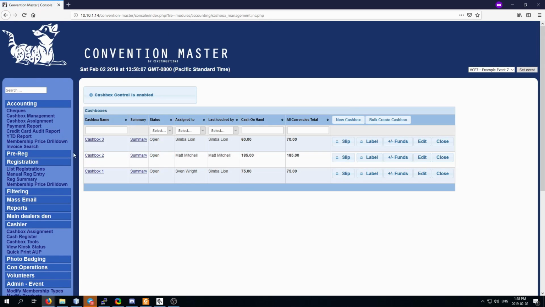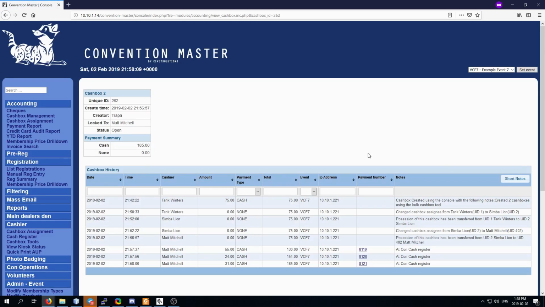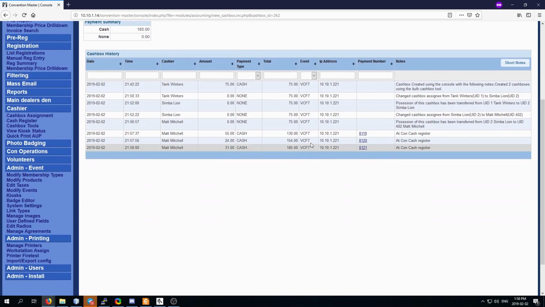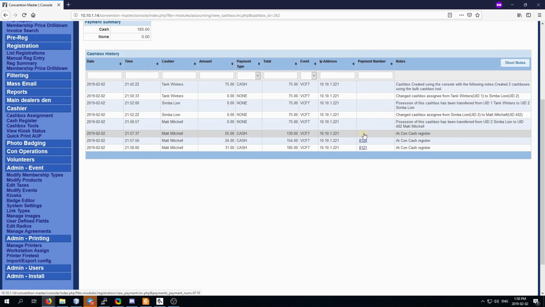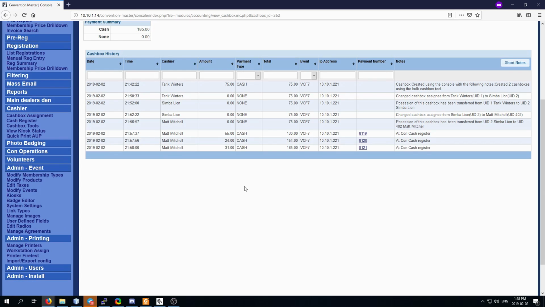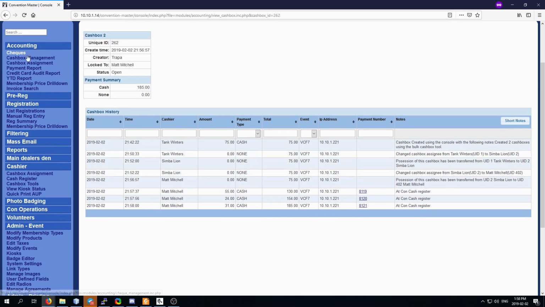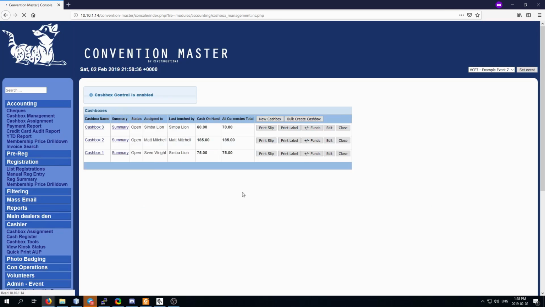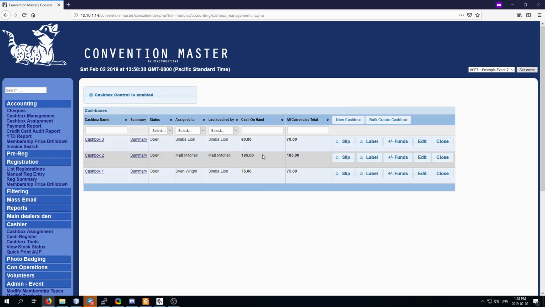And if we look at Matt's cash box and we look at the history of his cash box, we start seeing the individual payments that Matt has been recording in his cash box. We can even click on the payment number and see that exact payment. So, cash box control is important because it tells us a history of everything that happened in Matt's session. And we can now also see that Matt's cash box should have $185 in it.